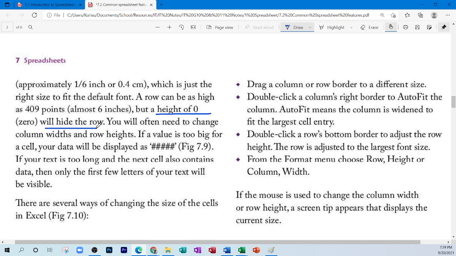You will often need to change column widths and row heights. If a value is too big for a cell, your data will be displayed as hashtags. If your text is too long and the next cell also contains data, then only the first few letters of your text will be visible. There are several ways of changing the size of cells in Excel.